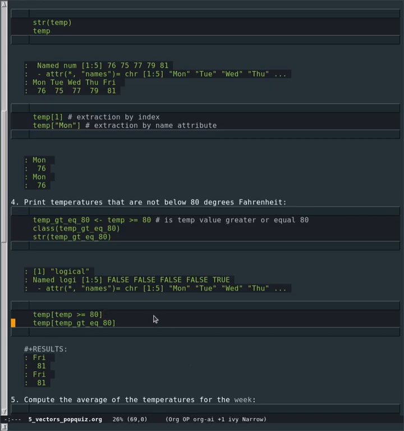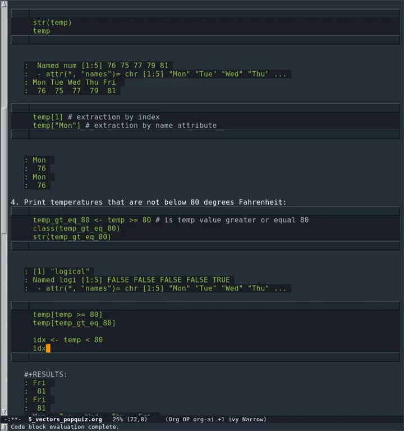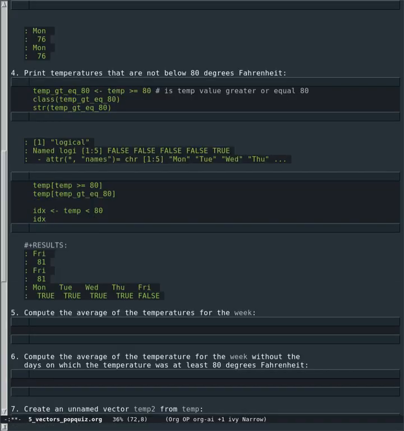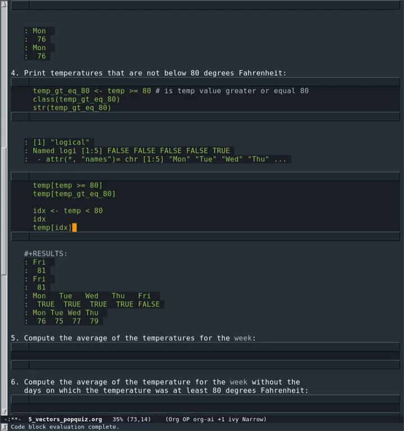What I normally do is I use this as an index and actually call it index. So you can also go, let's say, index is temp smaller than 80. That's another temperature range. And if I now print IDX, you can see that IDX is true for these values and false for the last one. So if I go and extract the elements with IDX, I get the first four. And this is something we're going to need later on as well.